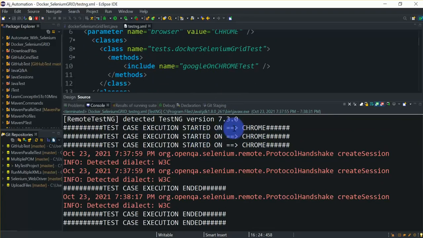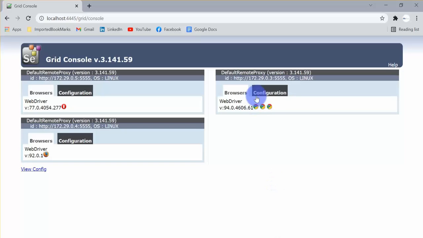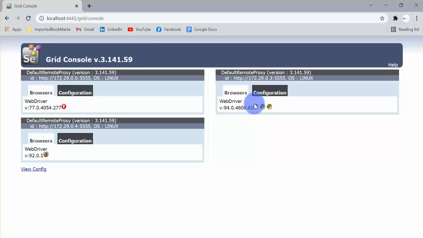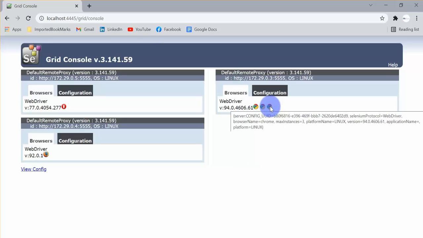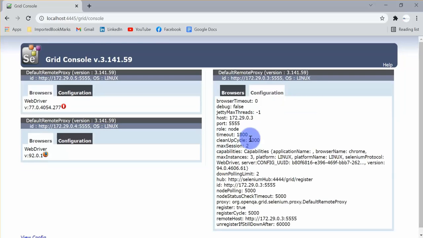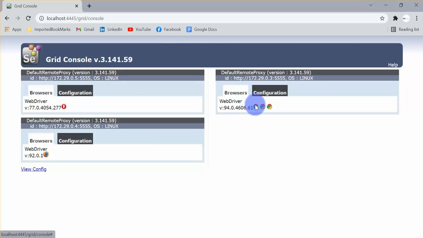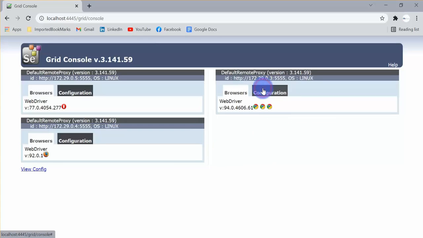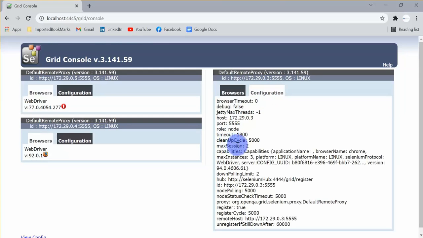They started on the Chrome at the same time, but only 2 sessions started at the same time, because we have defined this maximum session equal to 2. That is why one test has to wait until one of these instances is free from the test execution. Once that test execution is done, the next test case will start executing. So this max session property you can use to limit the number of sessions started at the same time for the particular node. If that node has multiple instances of the same Chrome browser or Firefox, we can limit the maximum sessions to be started at the same time by using this max session.